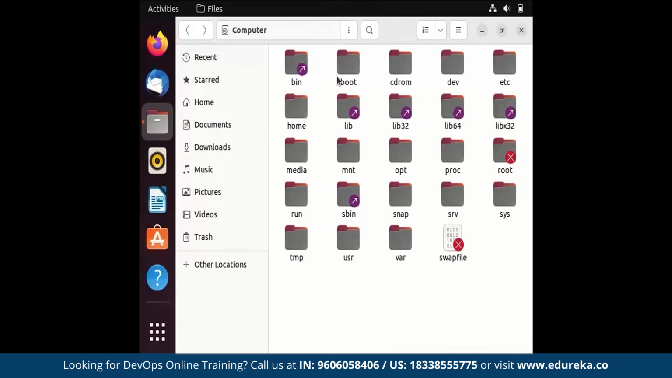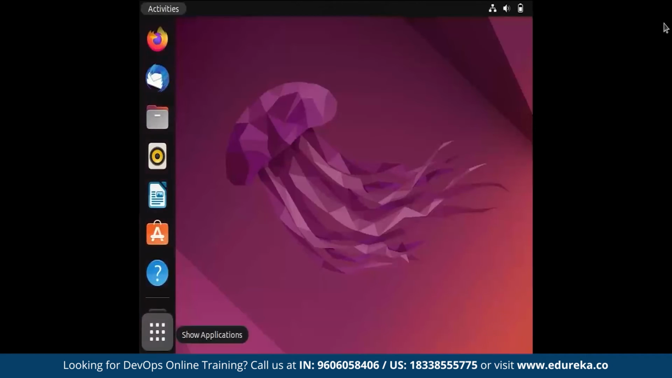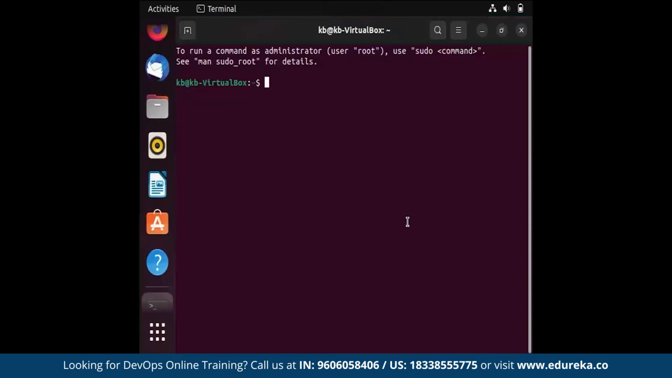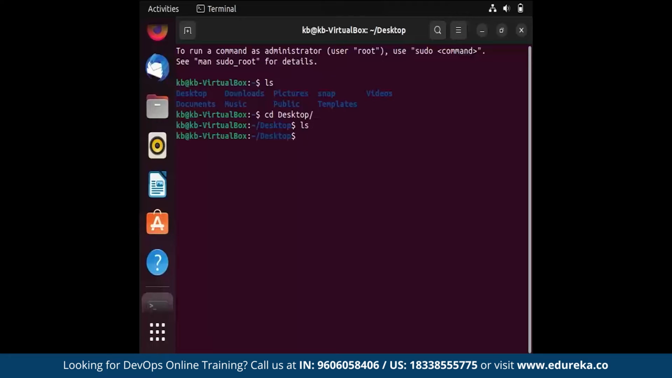So basically some of these files have restricted access. So let's go and see how you can access them through the terminal. You go to your terminal, and let's check out a few Linux commands now. To see the files that you have in your system, just type in ls, right? And if you want to move into a directory, you have to put cd, and let's say desktop, and then ls again. So this is how you cd into the desktop directory.